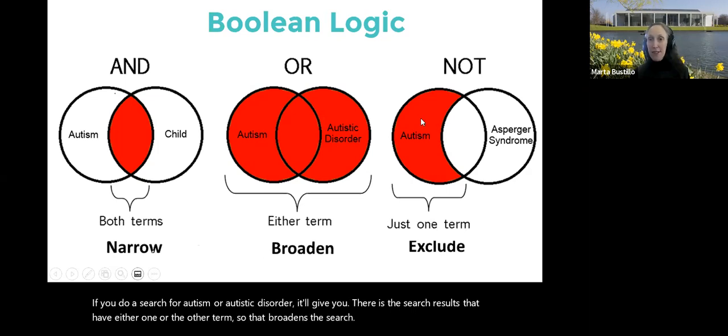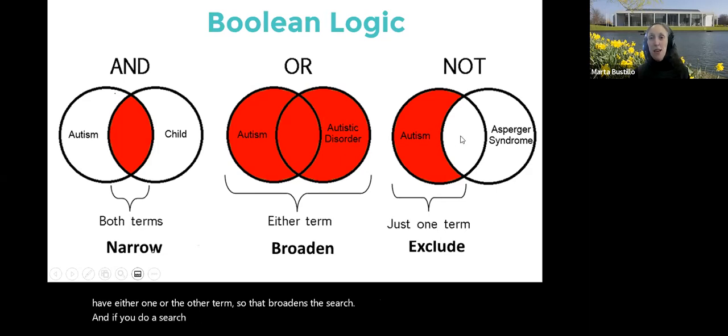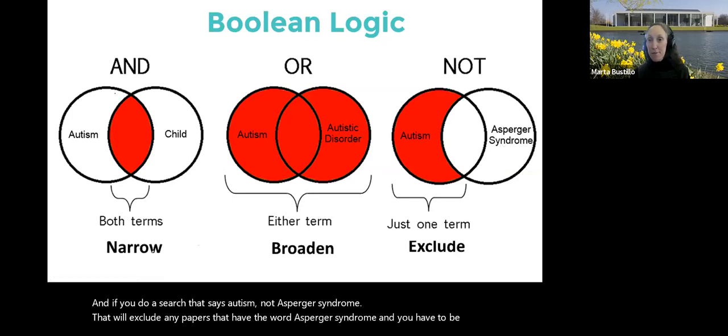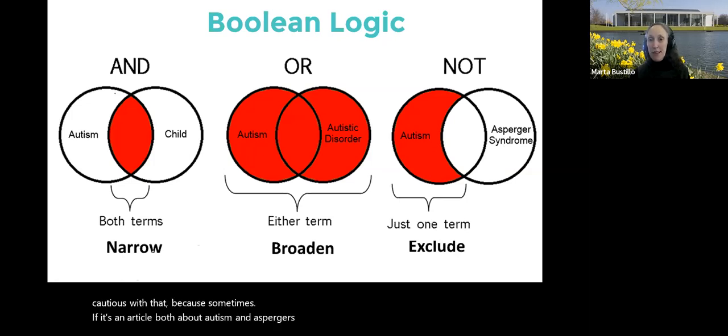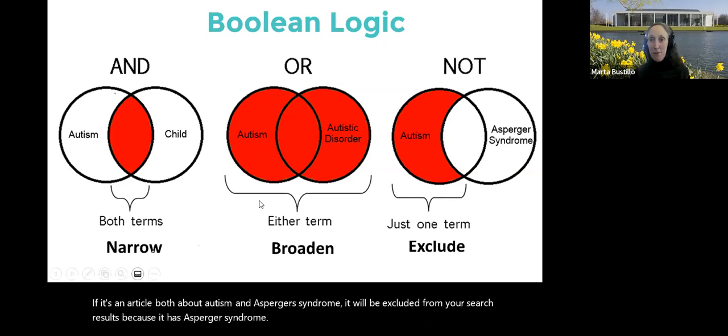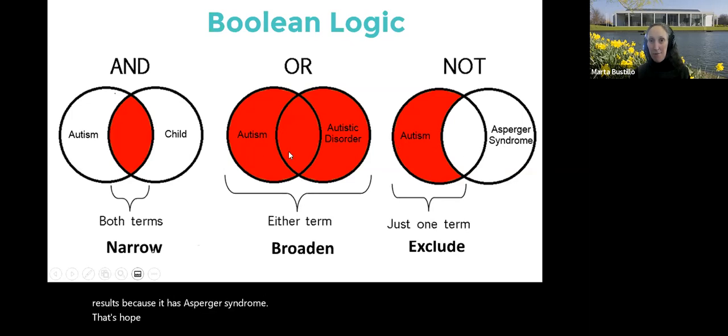And if you do a search that says autism not Asperger syndrome, that will exclude any papers that have the word Asperger syndrome. And you have to be cautious with that, because sometimes if it's an article both about autism and Asperger syndrome, it will be excluded from your search results because it has Asperger syndrome. That's how Boolean operators work.